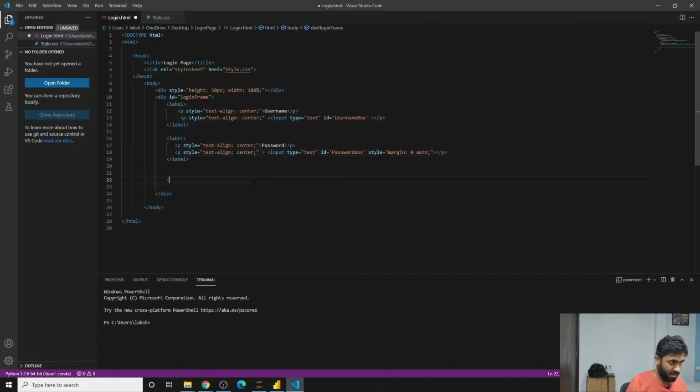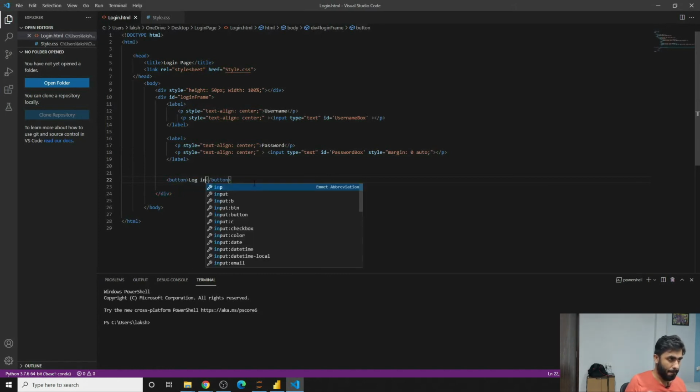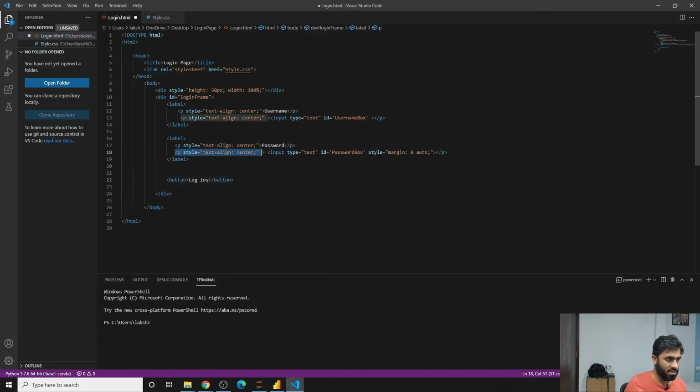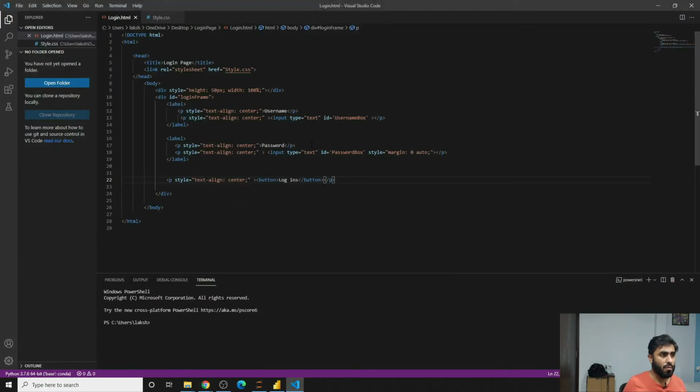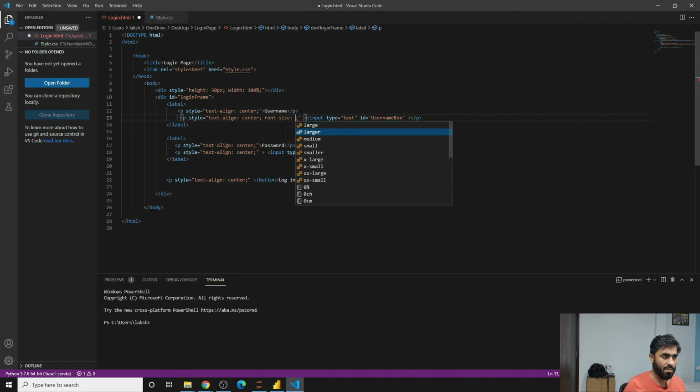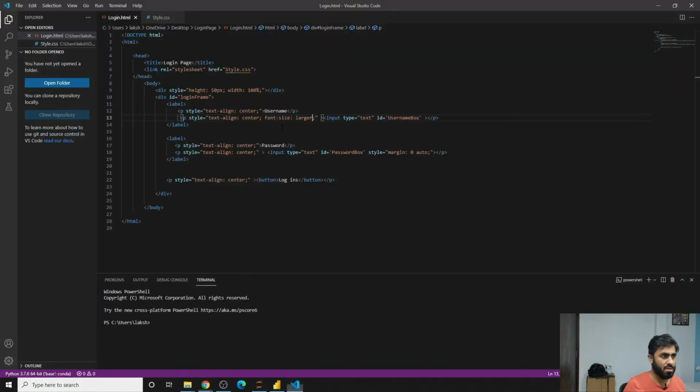We will give it a button as well, and then give it an ID, login. I know it doesn't look nice, but don't worry, we'll make sure that it looks nice. We can copy this. Now we have 3 elements with us, one button and 2 input boxes. Now we need to style them. We will style them in a different way altogether. So the username text doesn't look nice. Let's work on the text. We'll make it larger and see how it looks.